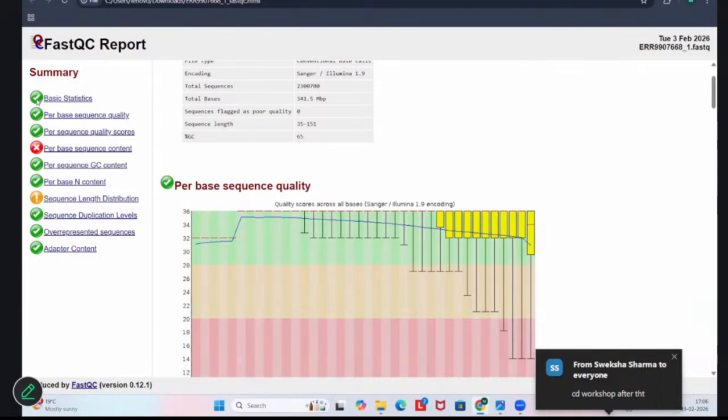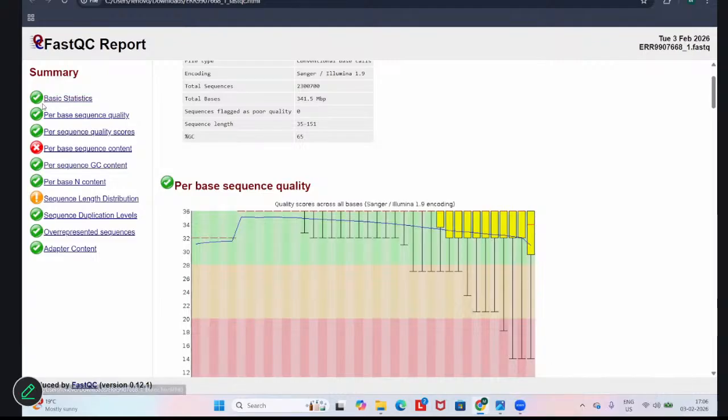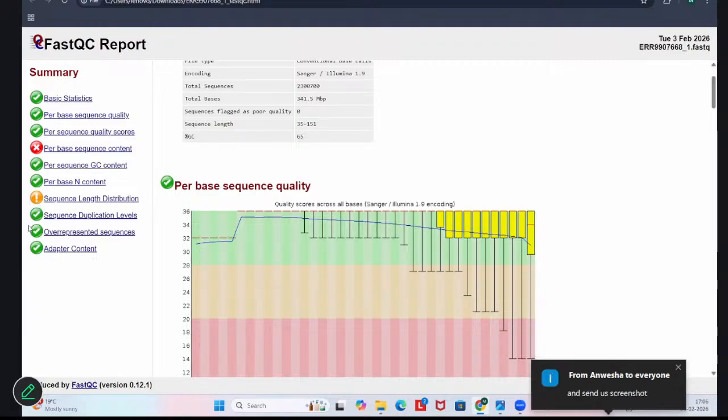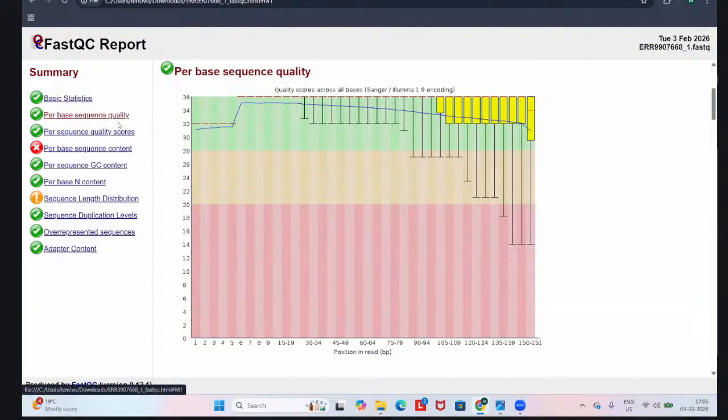You can see in front of each metric, there is a right sign, a cross, and an exclamation. You can see these three types of indications. So right means this metric is good, and cross means you need to do something about this, and exclamation means it is okay but can be improved.